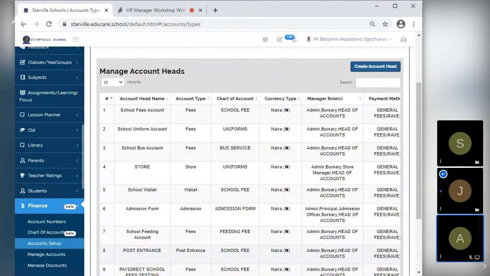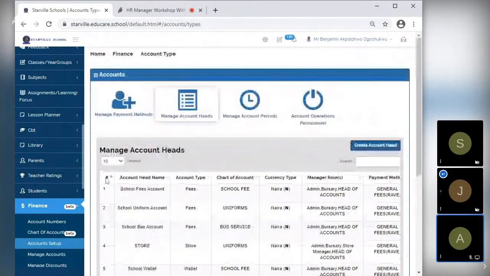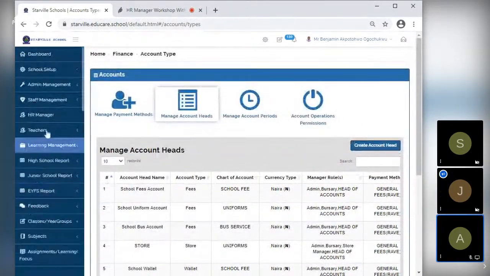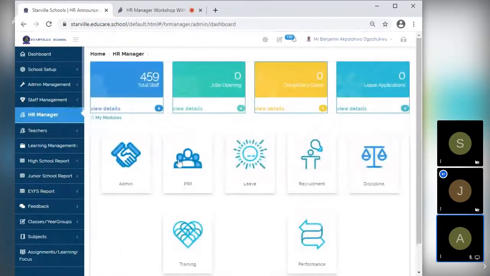Okay. So now let's continue to our HR. We just came to finance to set up the salary account, but we are currently working on HR. So let's go back to our HR. PIM.